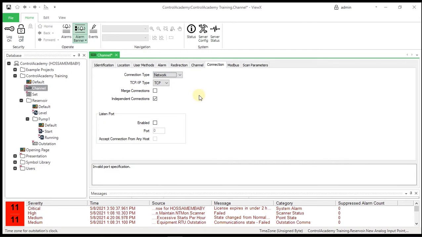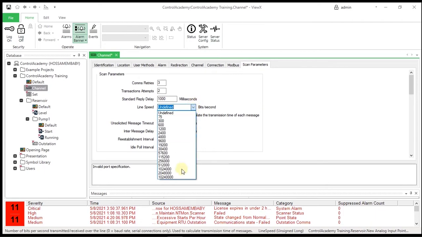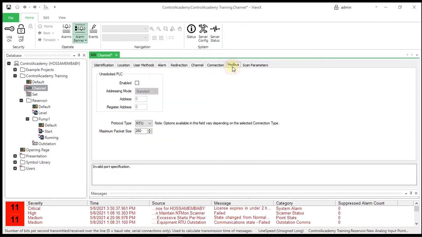On the Scan Parameters tab, configure the line speed to 10 megabits. ClearSCADA drivers use the line speed value to calculate delays in responses to sent messages. On slower lines such as serial connections, message timeouts are extended to allow for increased transmission times. On the Modbus tab, configure the protocol type to TCP. This defines the Modbus protocol being used with the device.